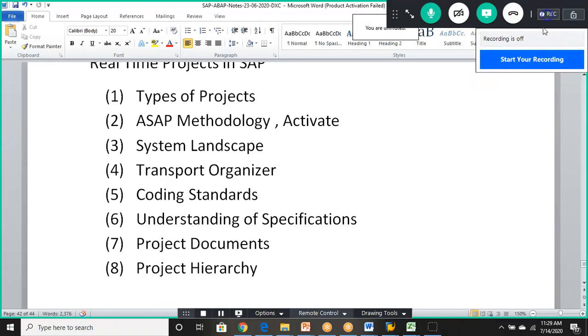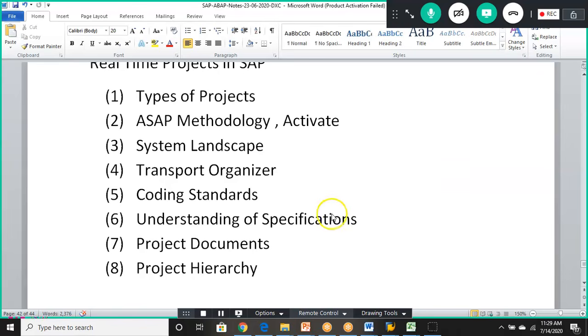Now, to understand the kind of work that we get in real-time projects, especially the implementation project, which we are going to discuss now, we first need to understand the ASAP methodology. Accelerated SAP is the roadmap given by SAP to implement any kind of project in the SAP environment.